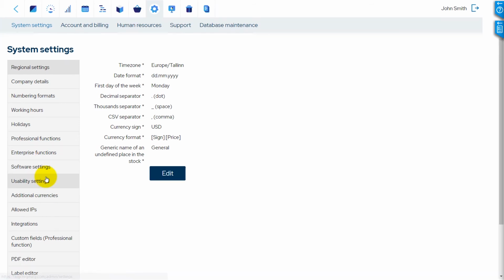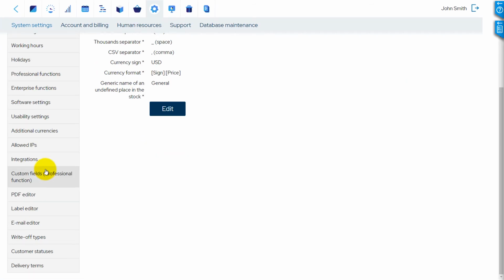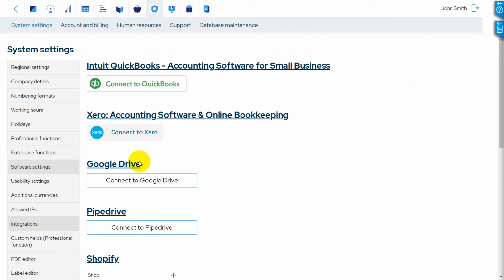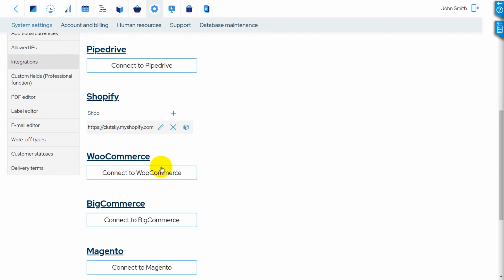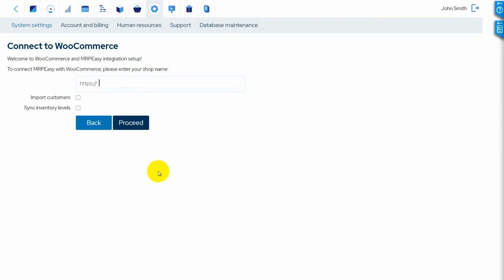To connect WooCommerce and MRPeasy, go to MRPeasy, Settings, System Settings, Integrations, WooCommerce, and click the Connect to WooCommerce button. Fill in the required information. Enter the store domain. Select whether to import customer information or to use a generic customer. Select whether to synchronize inventory levels from MRPeasy to WooCommerce.